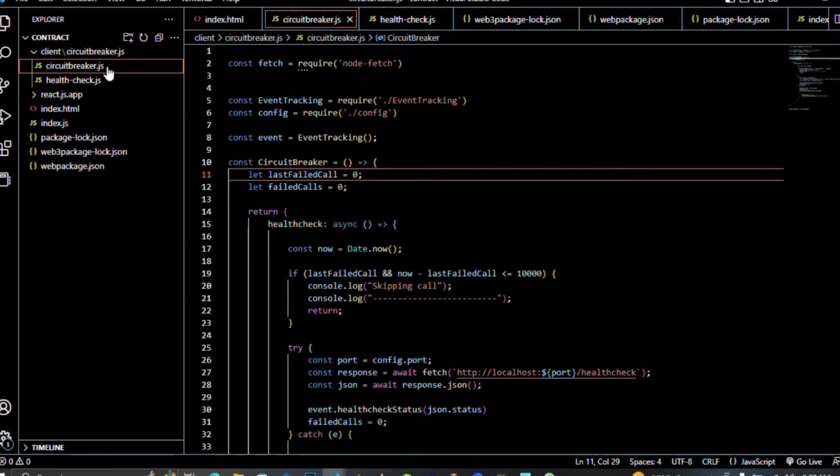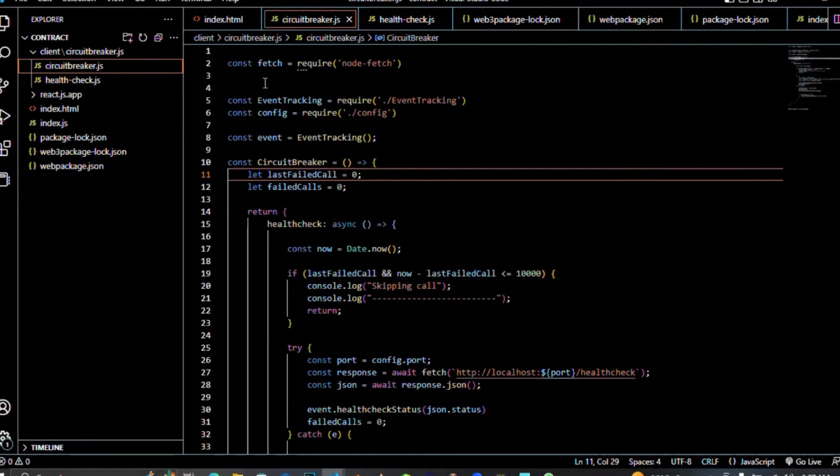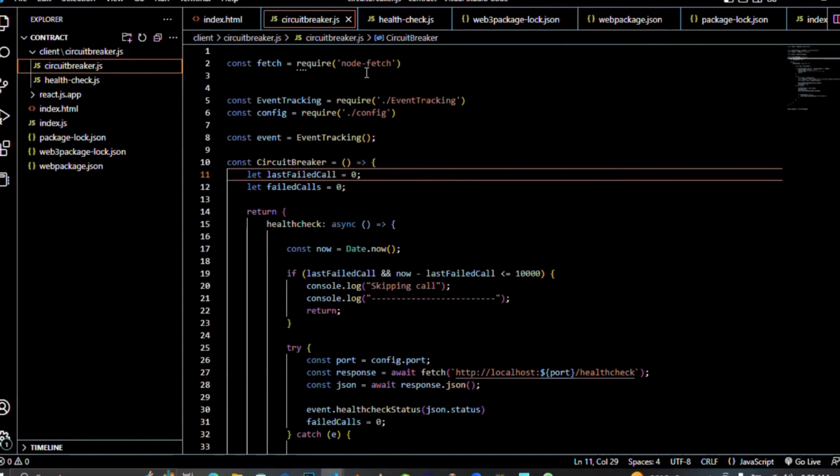So we are in our circuit breaker file. Here we are required to fetch. That is why I have this variable, and I have named it fetch. Now, with the assignment operator, I require the value node fetch.